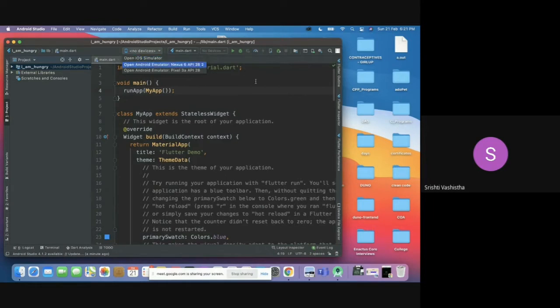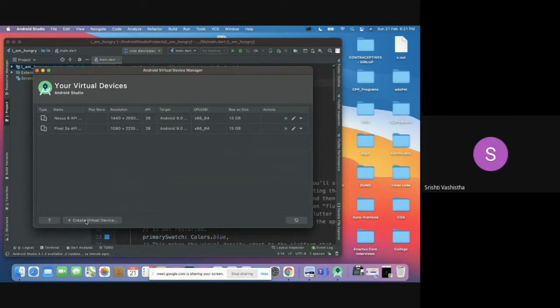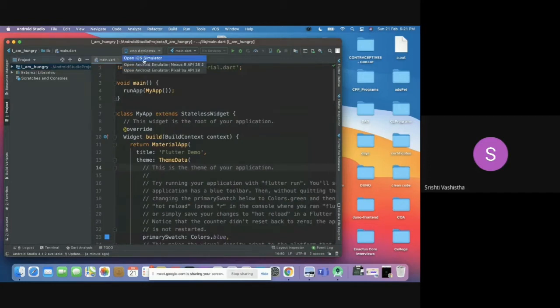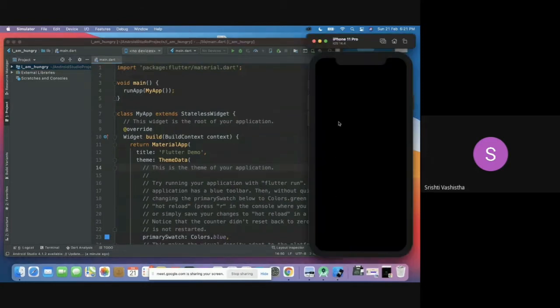In case you want to open Android, you can click on this AVD manager, click on create virtual device and make your phone, and then click on this run button later. But I'm just going to use an iOS simulator. I'm just going to wait, and you can see that a pretend phone has started loading up. So just wait for it to open.